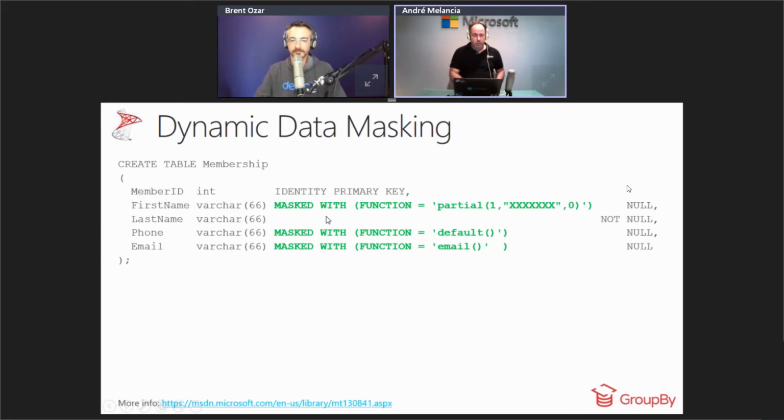So how do you do it? You just create a table. This is by column again. So you just say, okay, my first name is masked with a function that says, okay, I get to see the first character, and then you have all X's with the remaining ones, and I don't get to see any characters in the end. That's what partial means. Default just adds X's. Email just looks like an email, and you have some other functions as well.